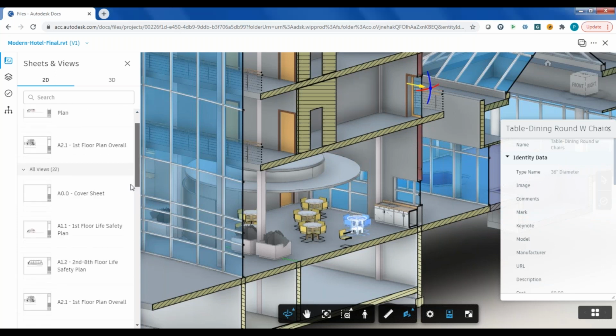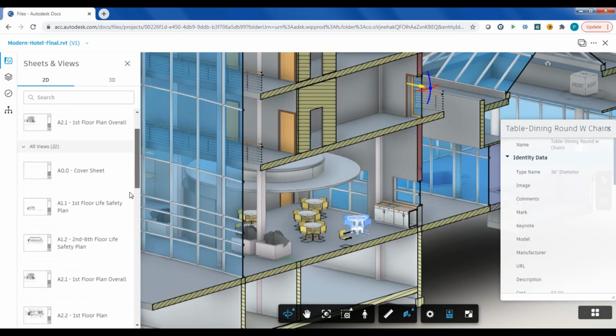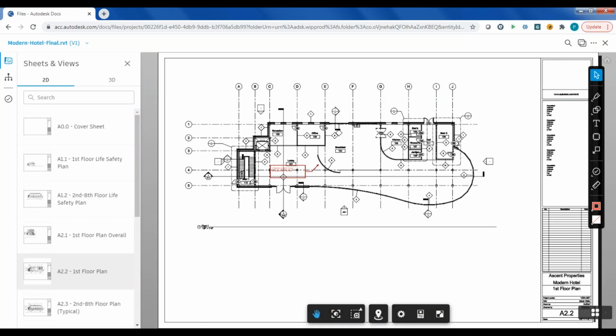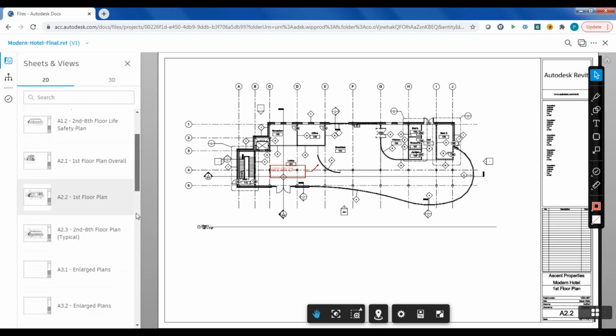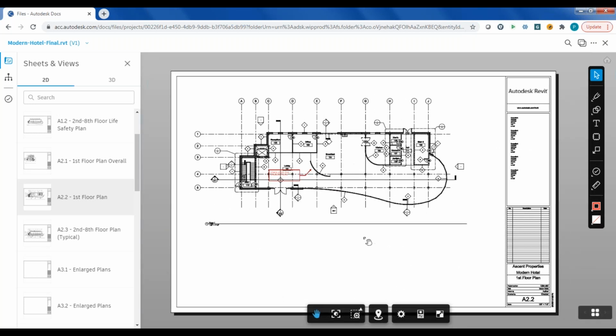If we look at a sheet from the same project, you see that we could go from drawing to drawing to drawing, and these are automatically separated for us when we loaded the Revit file. And again, you have pan and zoom capabilities in the drawing.